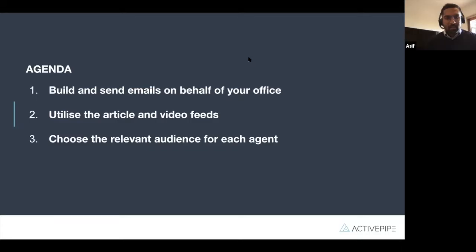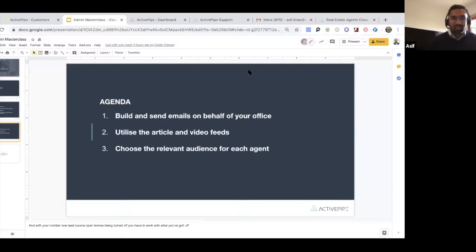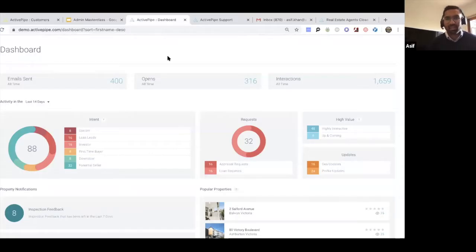So let's dive into the most exciting part straight away, and I'll take you to the ActivePipe dashboard in front of you. Now I'm logged into the admin account. A little bit of background on what the admin account does: it provides you with a holistic view of all the opportunities across the office on behalf of all of the agents.